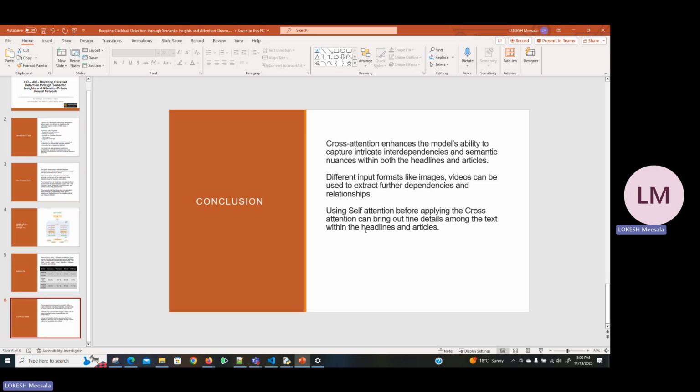Conclusion and future work. Cross attention enhances the model's ability to capture the intricate dependencies and semantic nuances between the headlines and the articles.